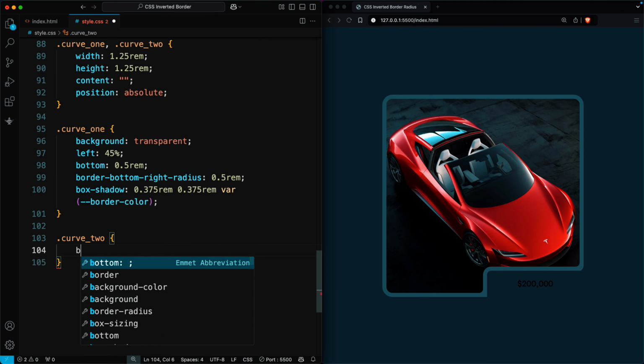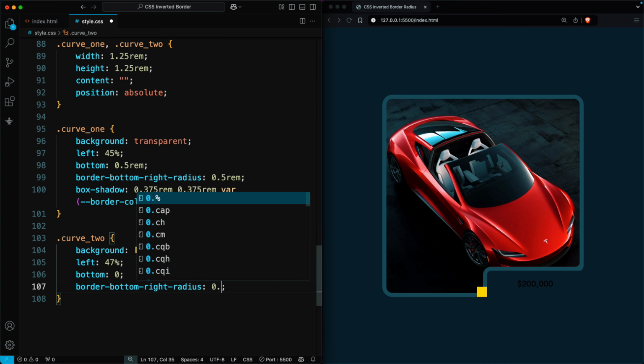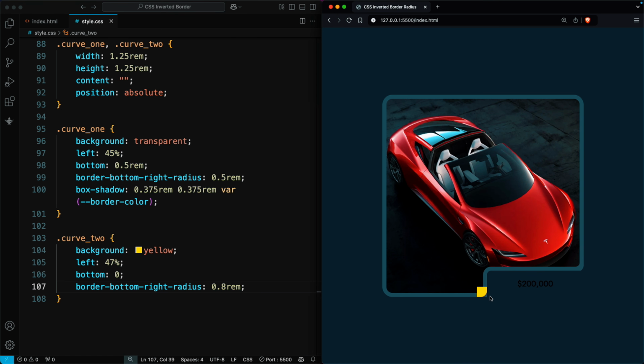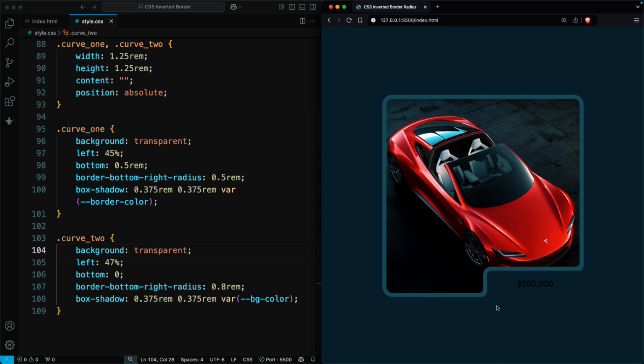We style the curve 2 element by setting its background color to yellow. We position it 47% from the left and at the bottom. To create a smooth curve, we add a border bottom right radius of 0.8 rem and a box shadow of 0.375 rem with the background color. Then, we change the background color from yellow to transparent, making it blend with the card.